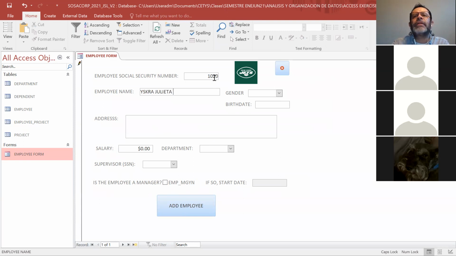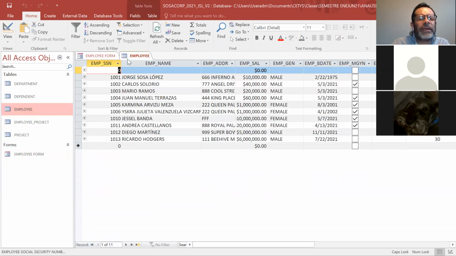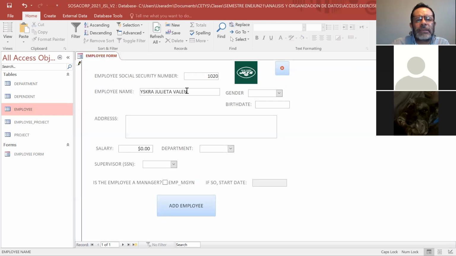Julieta. Could you remind me your last name, Iskra, and just to see if you're there? Valenzuela Vizcarra. Valenzuela. Oh, had you already been added? Had we already added you? Yes, we had already added you, Iskra. Sorry about that. We already added Iskra. So we're going to add somebody else. Thank you, Iskra. Let's see, Alejandro Flores, right? Yes, Flores. Okay, perfect.